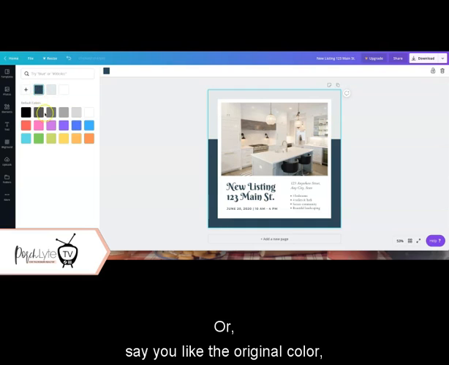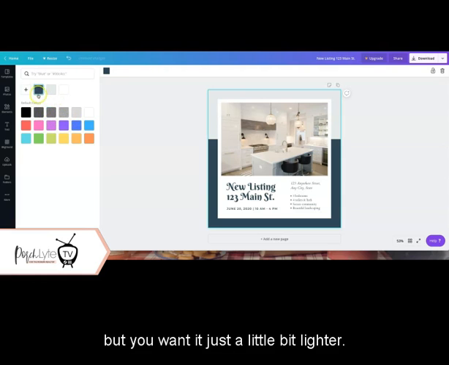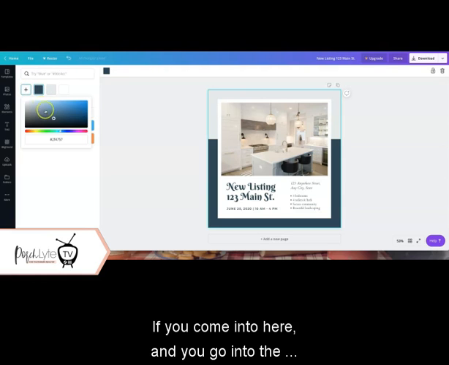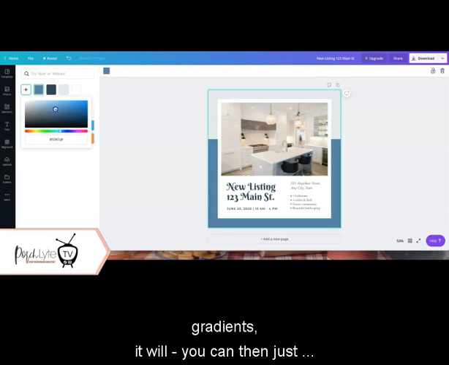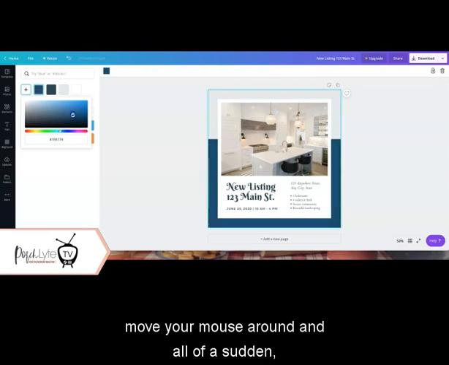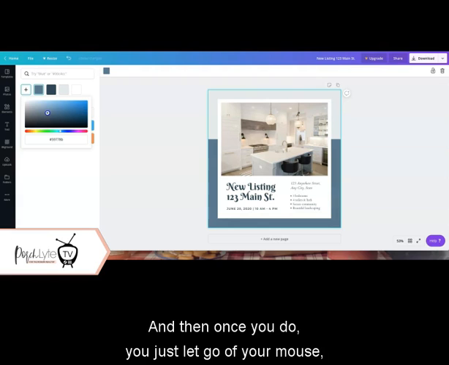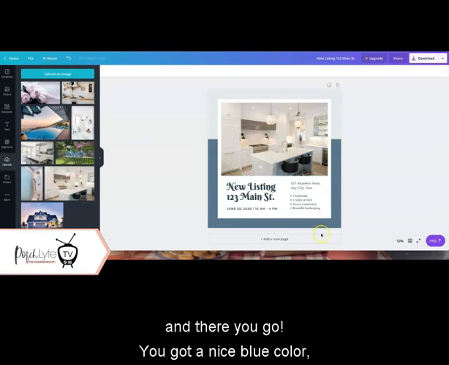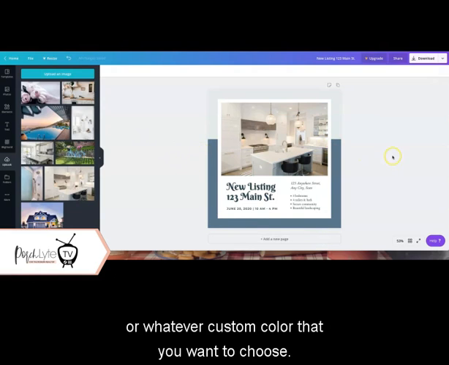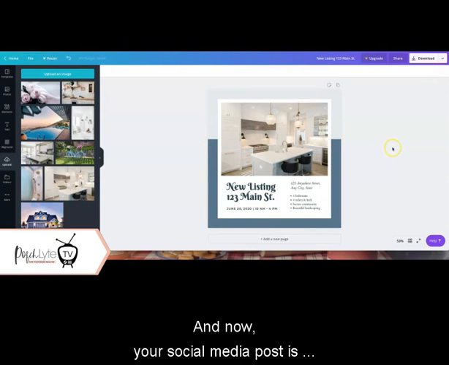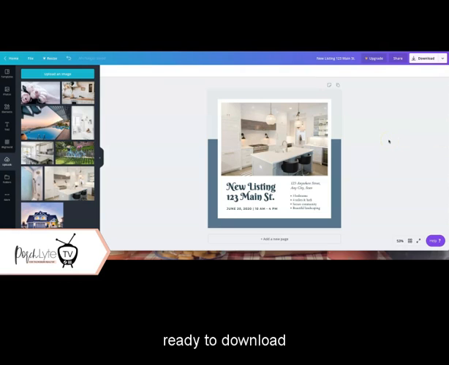Or say you like the original color, but you want it just a little bit lighter. If you come into here and you go into the gradients, you can then just move your mouse around and all of a sudden you've got all these colors that you can choose until you find one that you like. And then once you do, you just let go of your mouse and there you go. You've got a nice blue color or whatever custom color that you want to choose. And now your social media post is ready to download and post on social media.